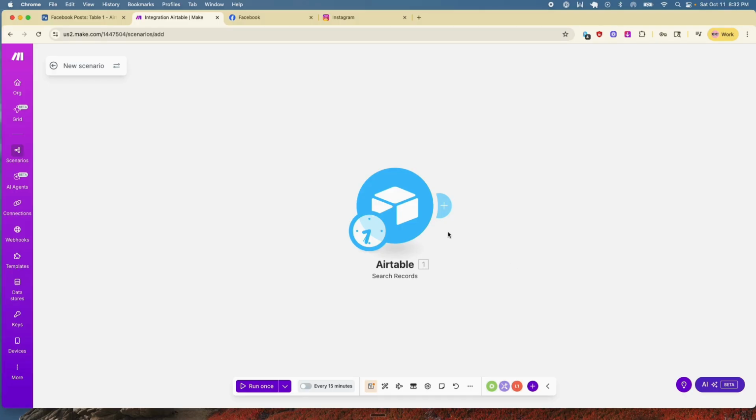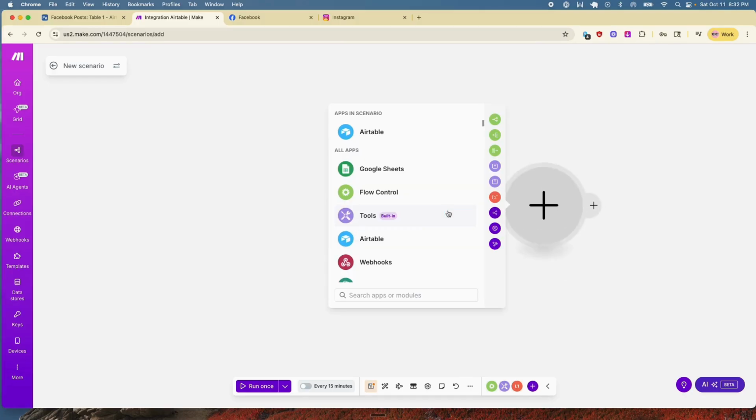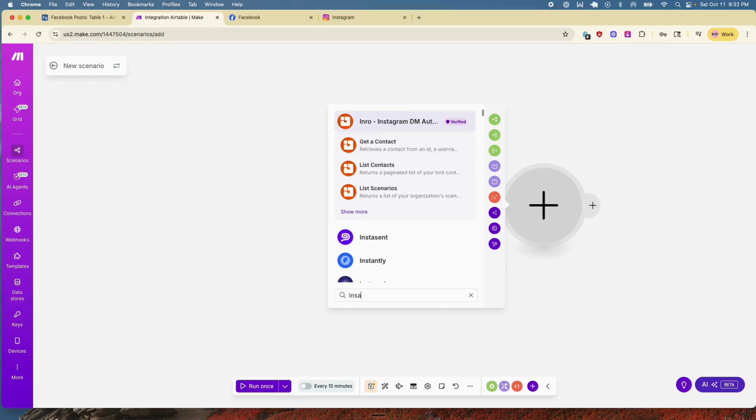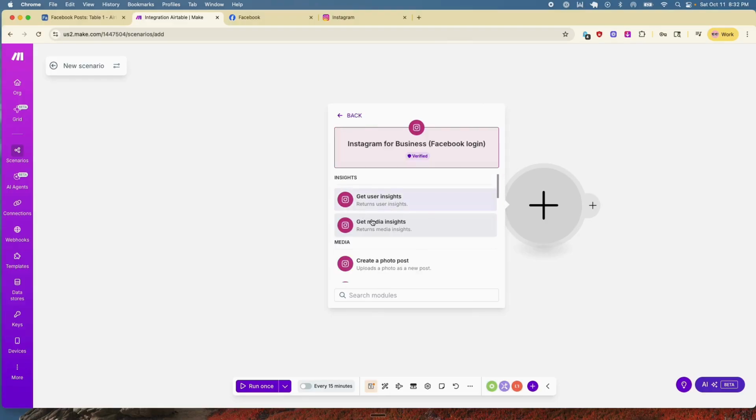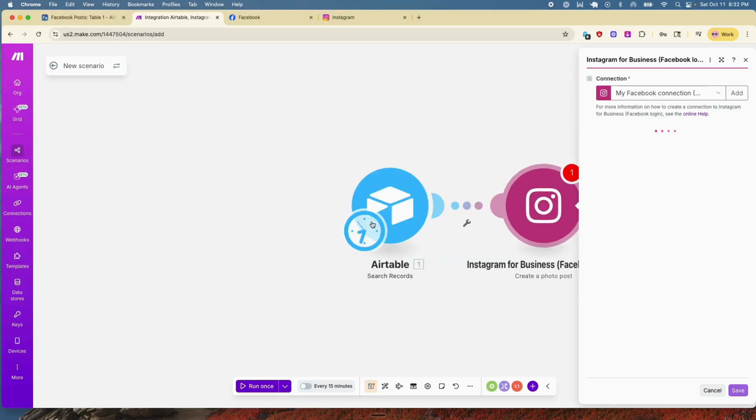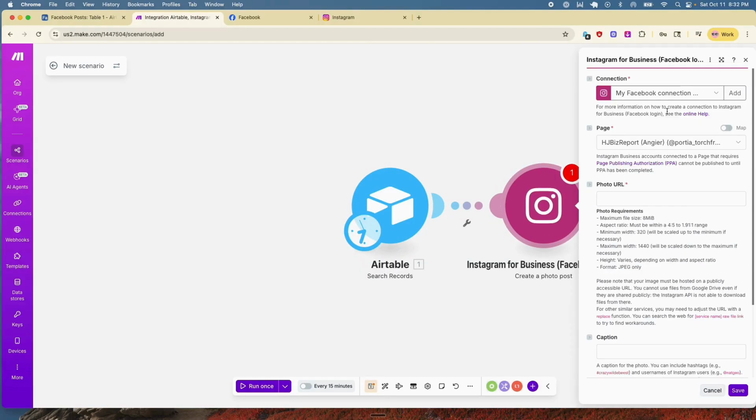And from here, we are going to first post on Instagram. So let's look at Instagram, see if we can find it here. Yes, we have Instagram for business, and we are going to create a photo post here. Now, the one caveat is you have to have an Instagram for business account. That's pretty easy to set up. You can't post on a regular Instagram account.